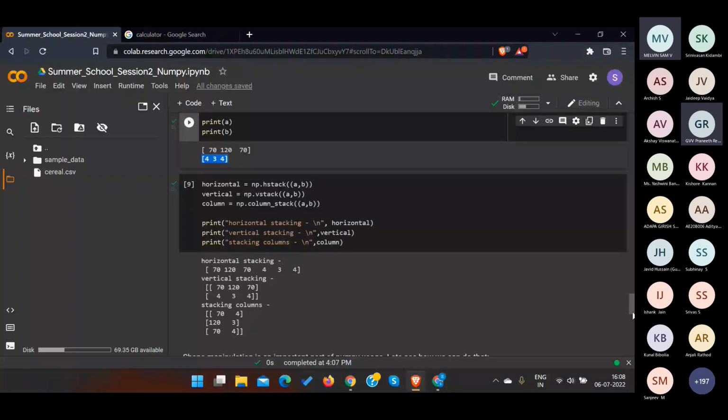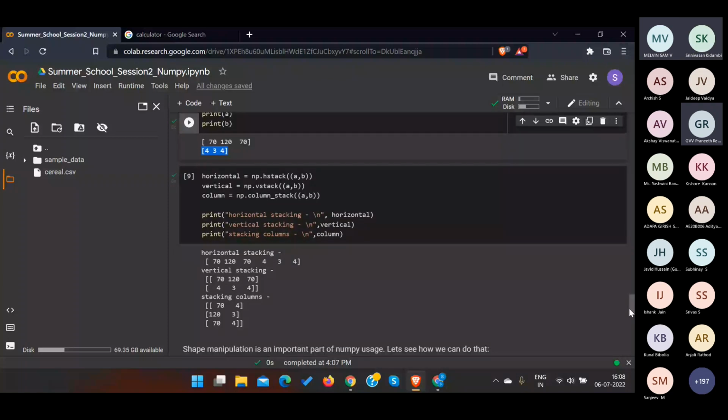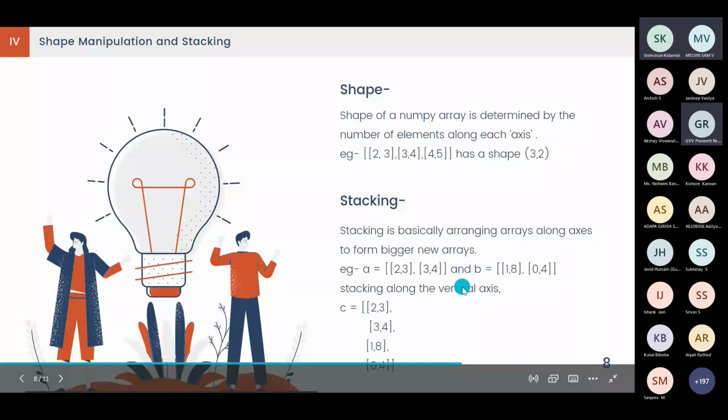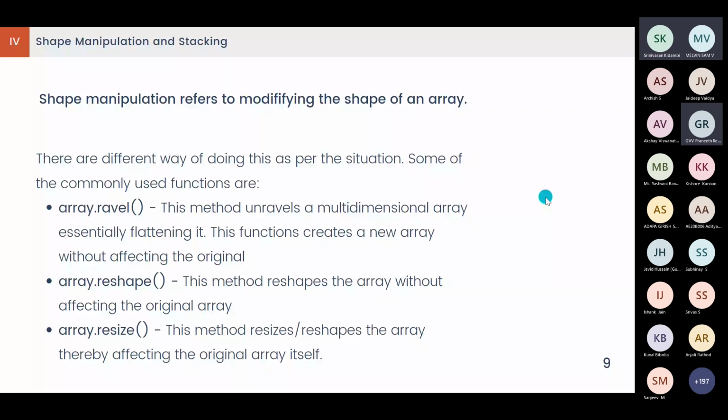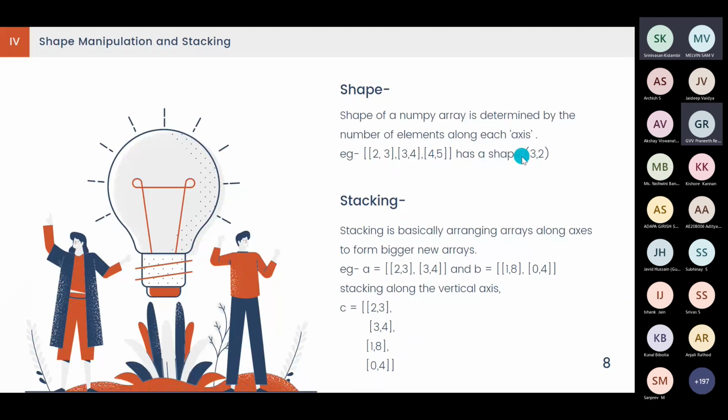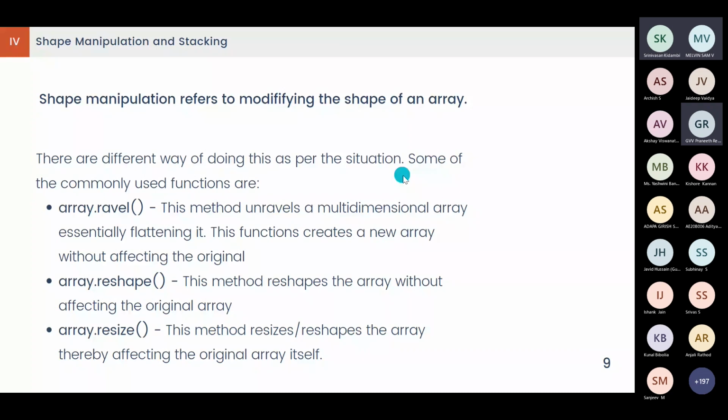So this was stacking. And another thing that is a continuation of this is shape manipulation. So what does shape manipulation mean? It means, okay, if I have this as shape 3, 2, can I make it some other shape depending on my usage? Yes, you can. For this, there are three commonly used functions. One is called ravel, one is reshape, and one is resize.